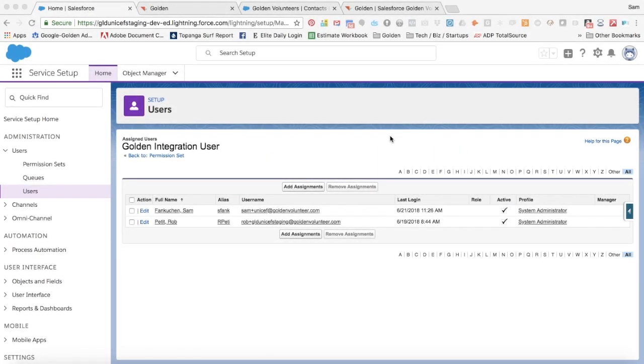The fastest, most powerful, and fully automated way to manage all of your volunteer program and events through Salesforce. And it's very easy to set up. This is a quick tutorial of how to do that and some of the features you'll get out of the integration.